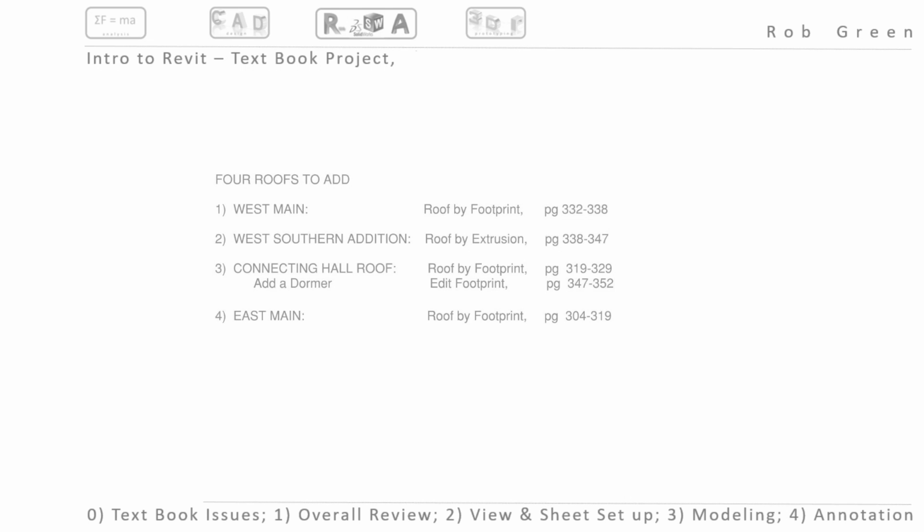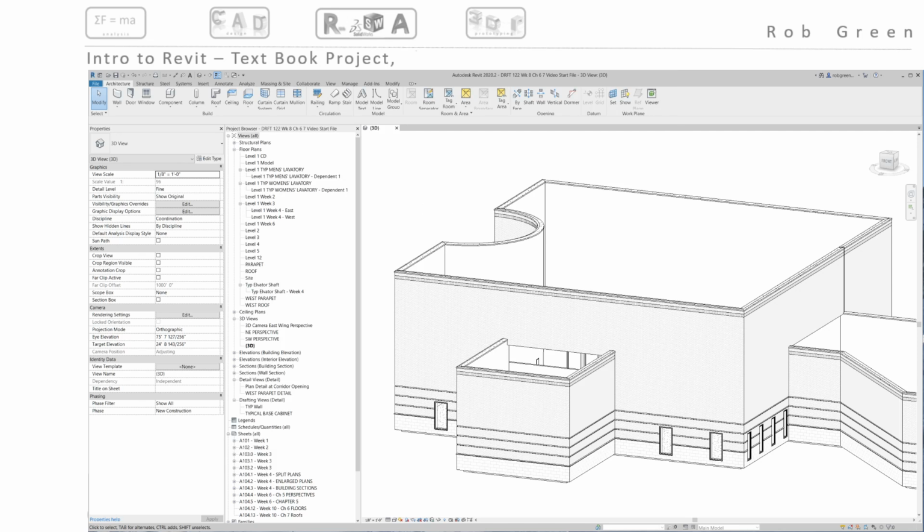So just know that that's the order I'm going to work through it in, and you can see there what pages apply to each of the roofs. So what I'm going to do is just bring up the display of Revit and let's get started.